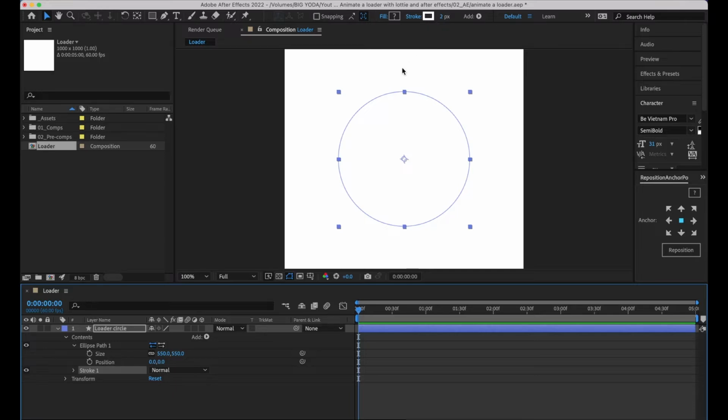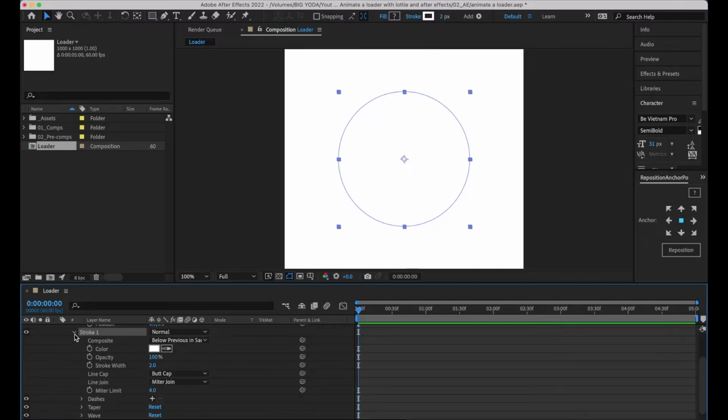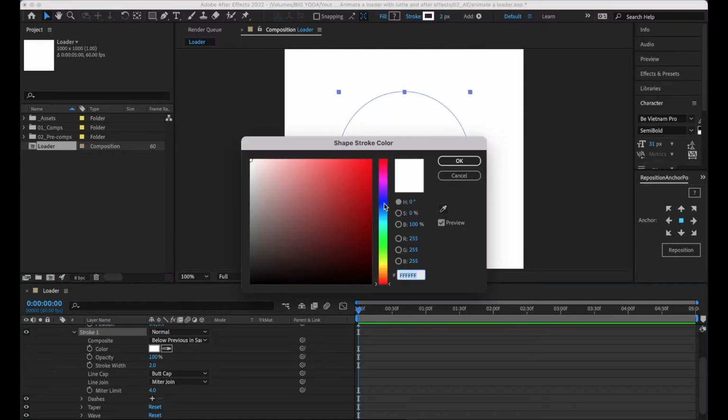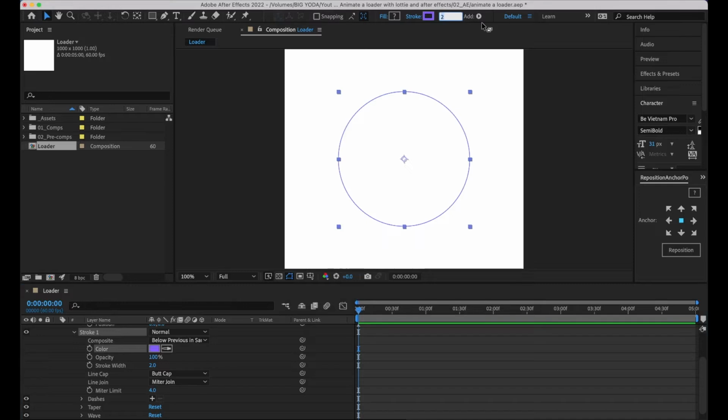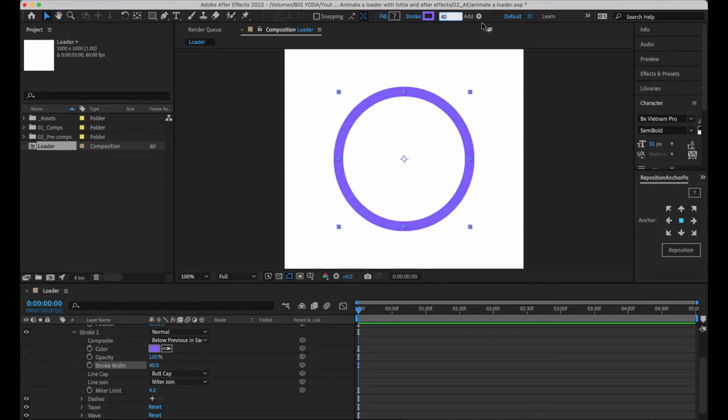Now the stroke comes in, at least mine does by default, with white and 2 pixels. We can't really see that, so there's two things we can do. If we open up stroke, then we can see the color that it's taking on here, which is white, and the stroke width. We can also see that up top here. It doesn't really matter which one you edit, but one of those we'll go into and make a nice shade of purple and press OK. And now we're going to want to make the stroke really big, so I'll just make this perhaps 50 pixels.